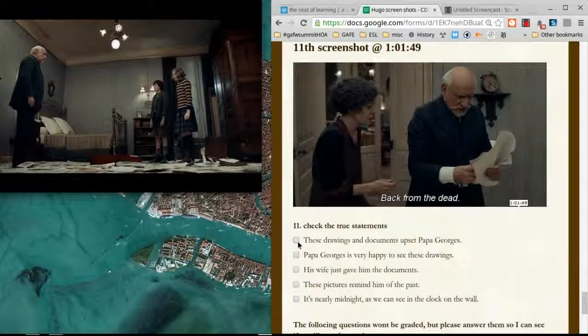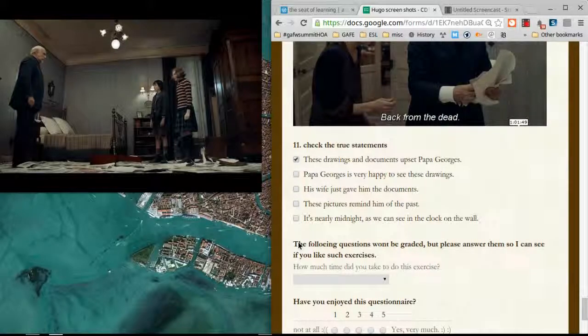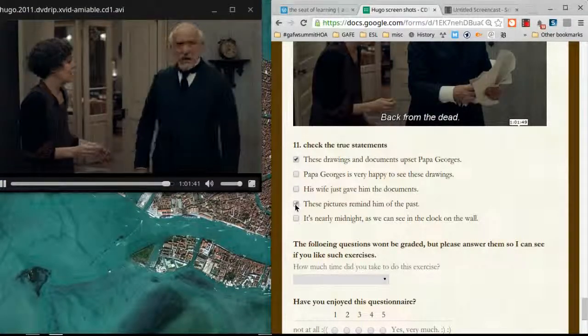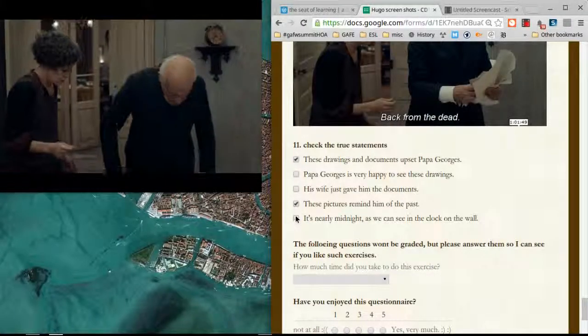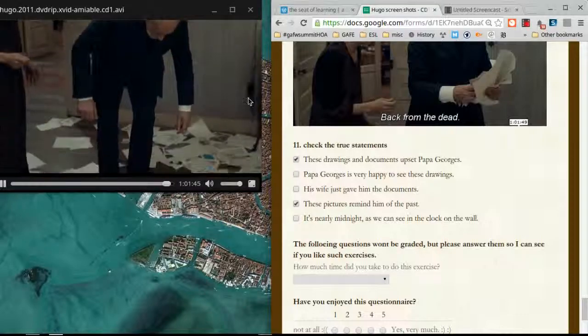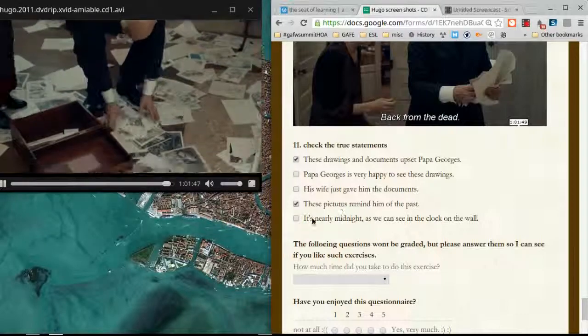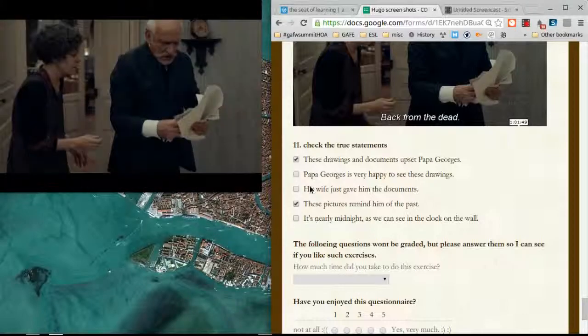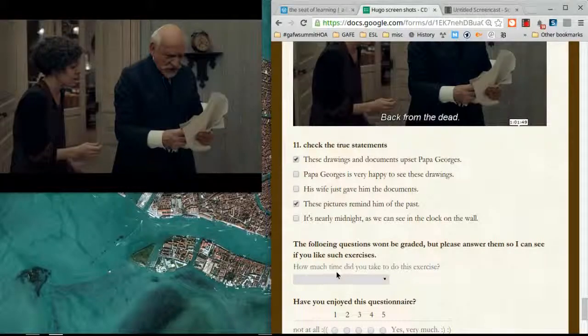These drawings and documents make him upset. Upset is here used as a verb. His wife didn't give him the documents. When we look closely, he picks them up. The clock in the background, look, he's picking it up. The clock in the background shows something about past 6. So it's not near midnight. Only 2 ticks are right.